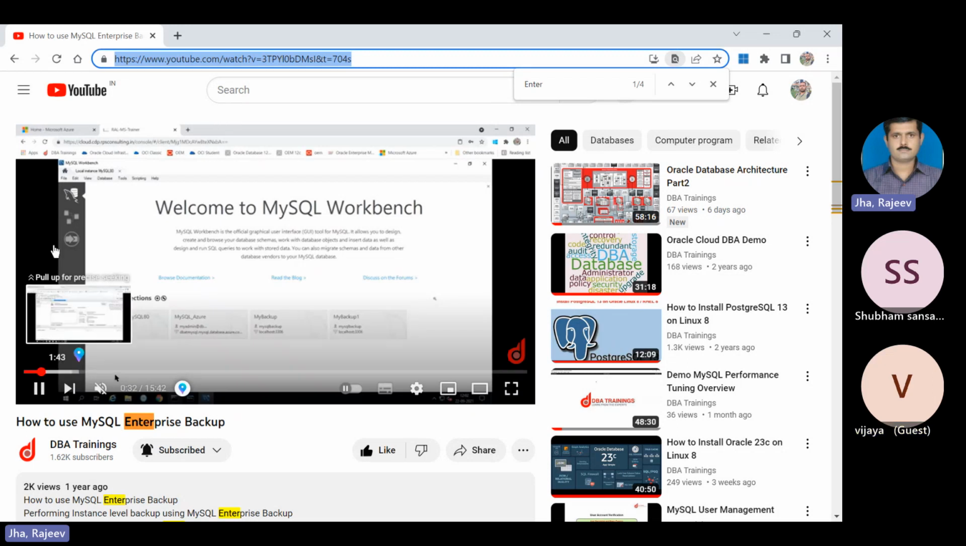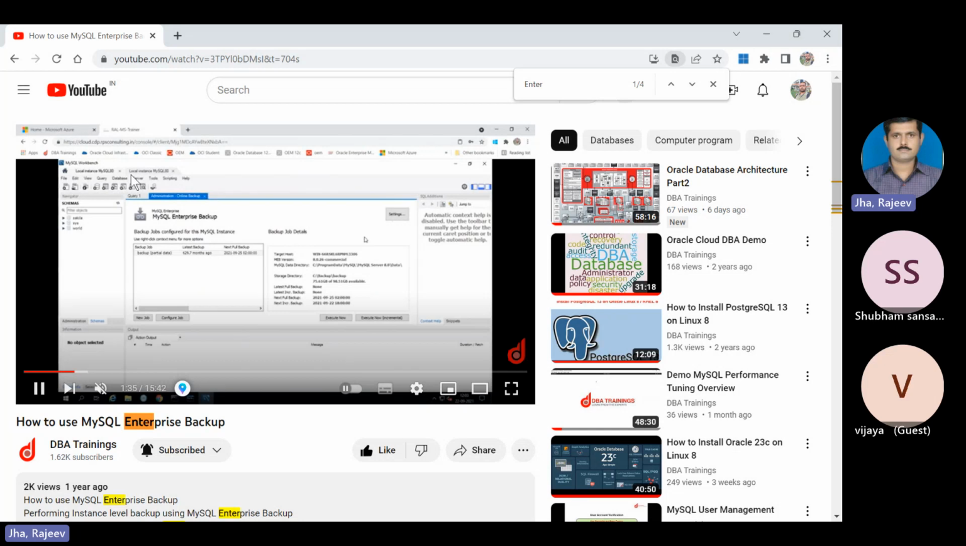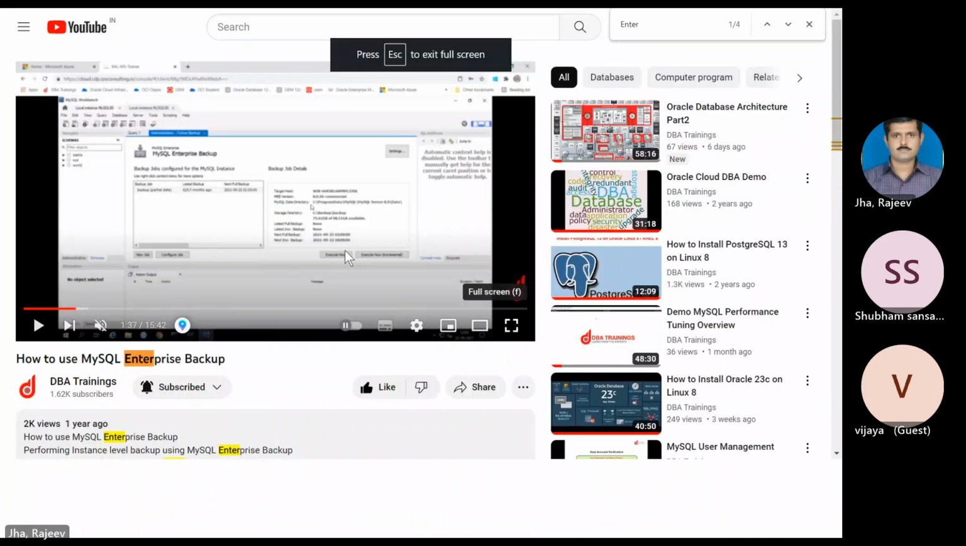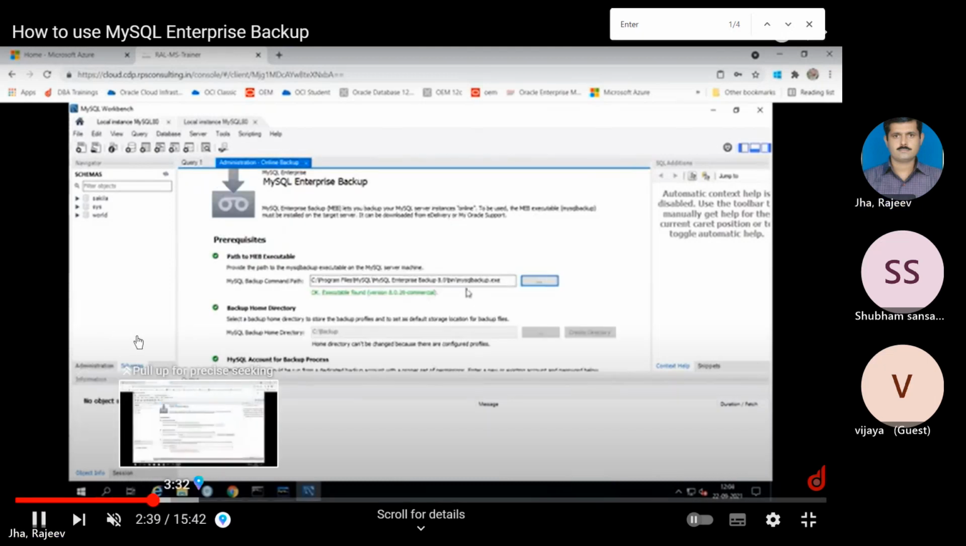Here I have just shown you how you can use it with the Workbench. You can see I am using the MySQL Enterprise backup. Are you able to see? Here the tool I am using is MySQL Enterprise backup. My Workbench is the Enterprise edition, and I have performed the backup over there.